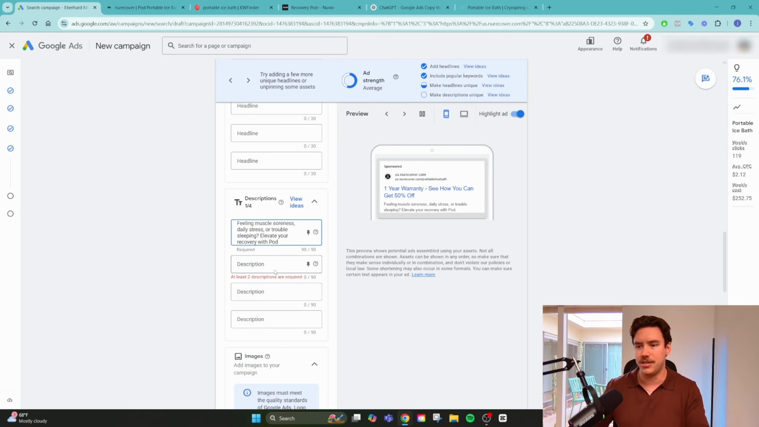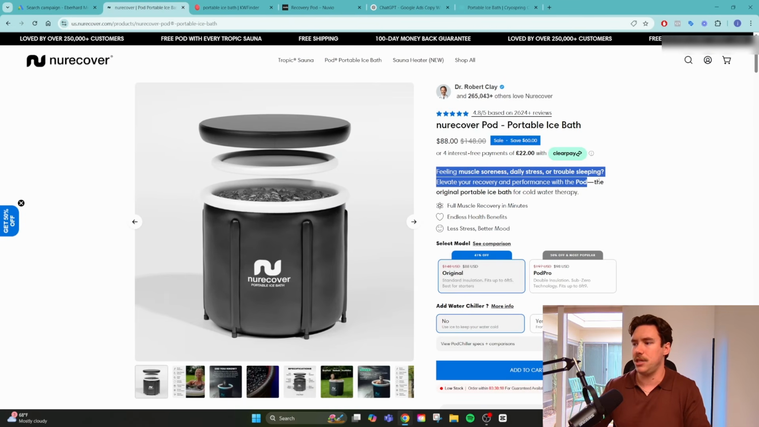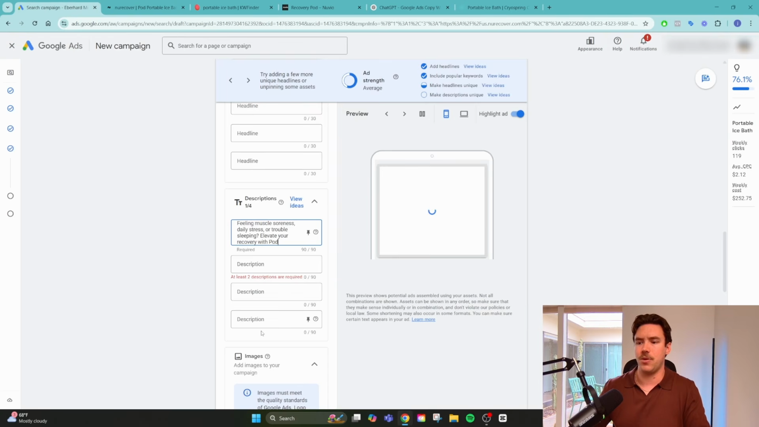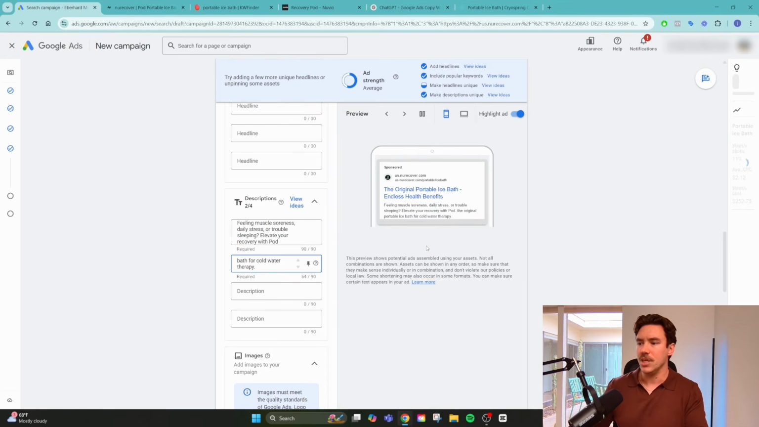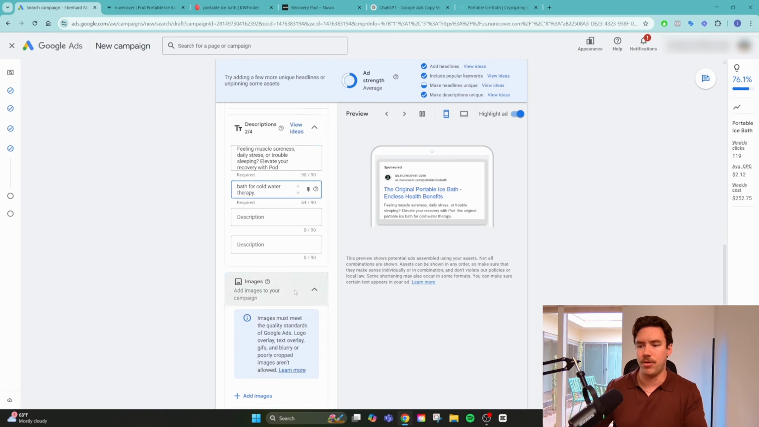And for me to move on, it's going to make me have 2 of those. So let's see, the original ice bath. Let's just go ahead and plop this one in here. Set this up however you'd like. Talk about your product as best as you can.